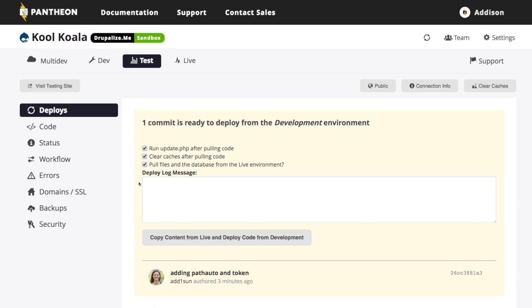This is a code update to test. That's all we're doing here. So nothing else I did on the development side is going to come forward. And so once I have everything ready, I put a little log message in here for this deployment. And then it tells me in the button, as you change things up here, it'll change the text in the button. So I'm going to copy content from live, and I'm going to deploy code from development. I'm going to bring both of those objects together into the test environment. So once you click this, again, this will take a few minutes, and then we'll have all of our stuff fresh and ready to QA on test.